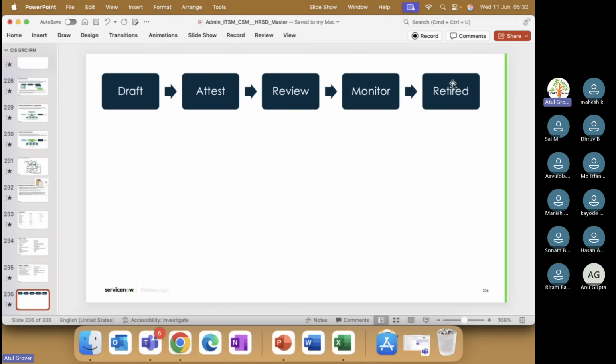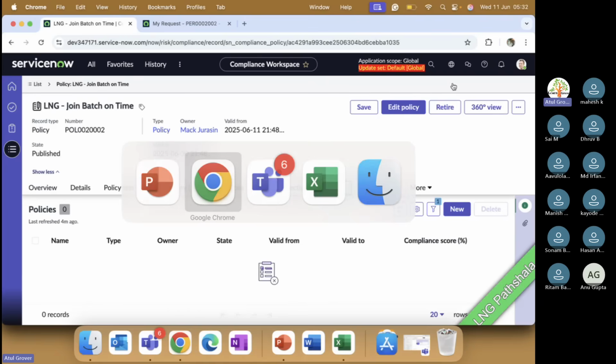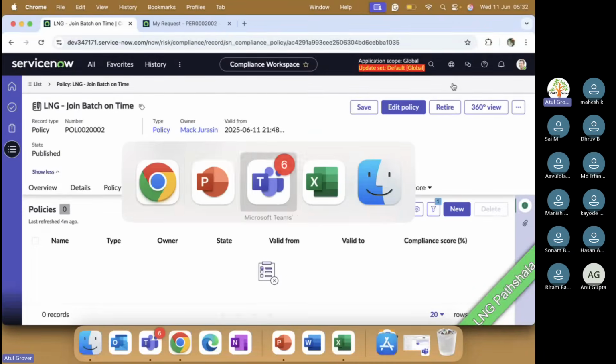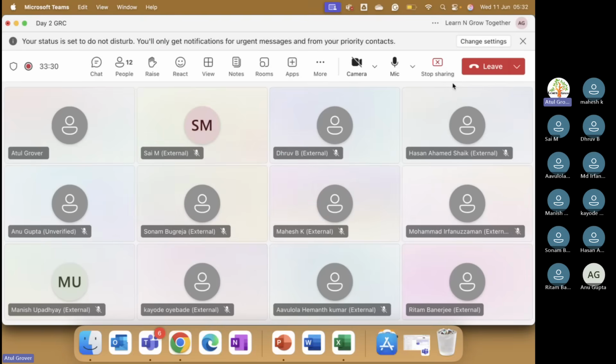Is it clear till here? Can we move forward to the practical part? Sonam, Ritam, Hemant, Mahesh, Sai, Vinod, Manish. I'm starting to remember names now. Dhruv. And yeah, any doubt, any question?